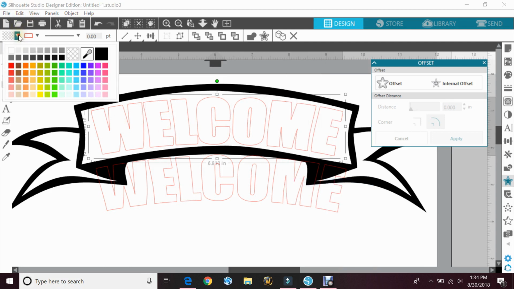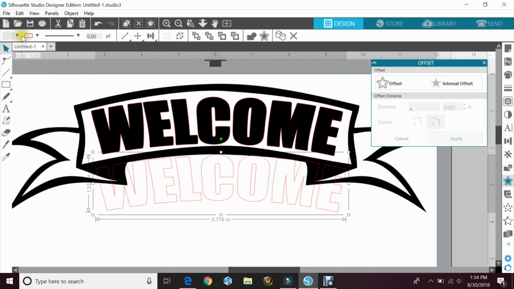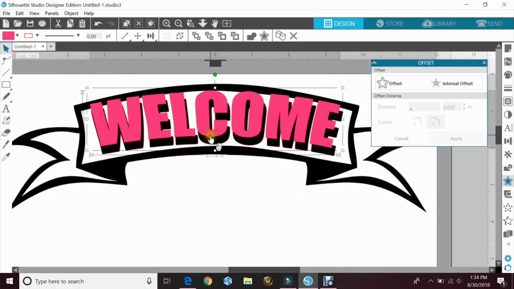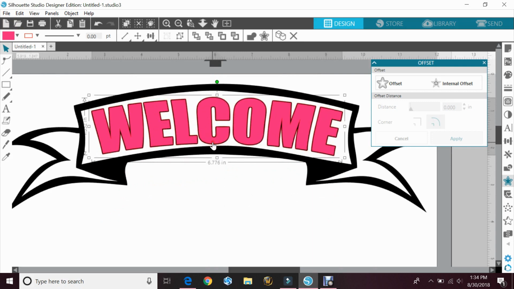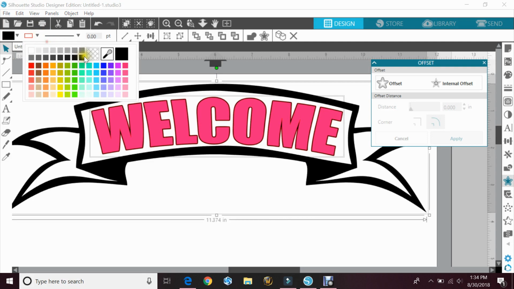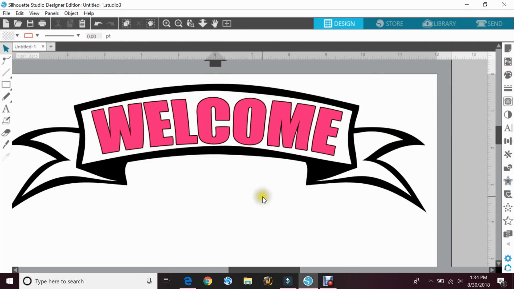So we'll say that this is going to be black too, and that the letters are going to be, we'll just go with pink, my favorite, right? Then I'm just going to sit that back on there. We'll take all the cut lines off so that you can read it easy. And there you go. That's how you would use that.